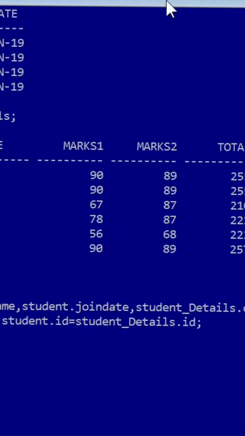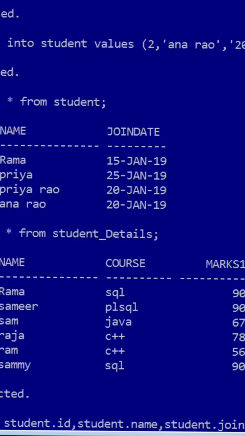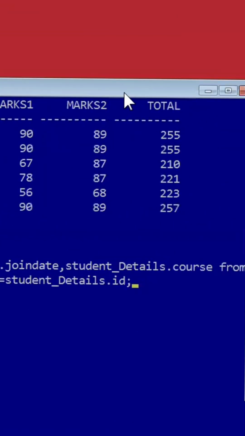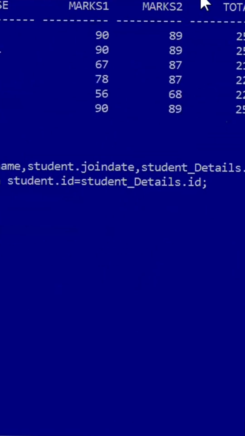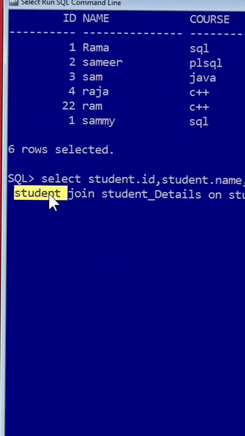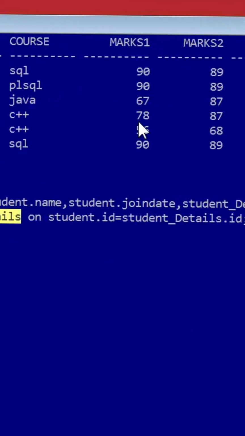So our query is select student.id, student.name, student.join date. That is all the 3 columns from student table we are selecting. Then we are selecting from the second table only the course column, student details dot course. So which is coming from second table. So from keyword followed by the first table name, then join keyword. We are joining the second table student details on the common column where both the columns are equal. Student.id and student details.id are equal.